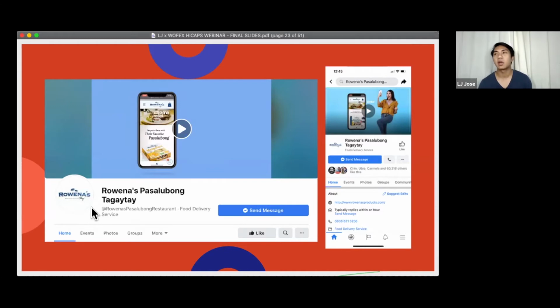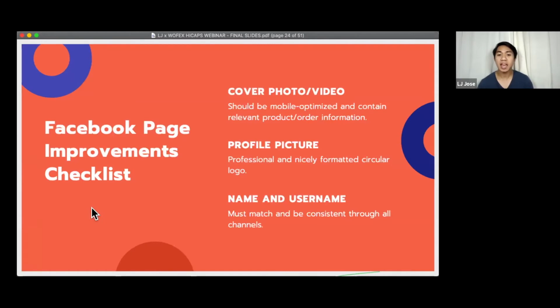Because it fits perfectly in the circular shape. So there are some profile photos that I see and audit that are not really fitting into the circular shape. So make sure that you are checking that as well, and the name and the username. So it must match consistently through all the channels. So avoid having numbers or dashes or underscores or periods in your name and username. Okay, make sure that it just matches and it's consistent through all channels. If you also have Instagram, that's better as well, and YouTube as well.